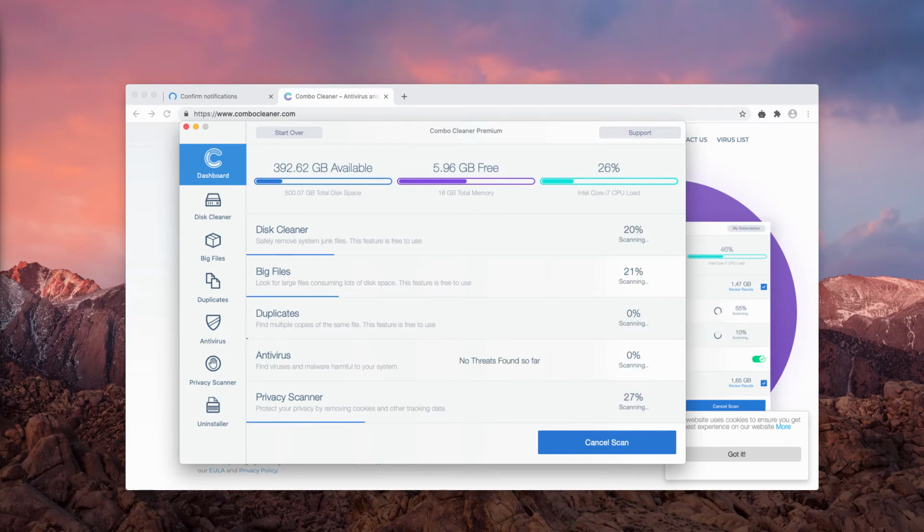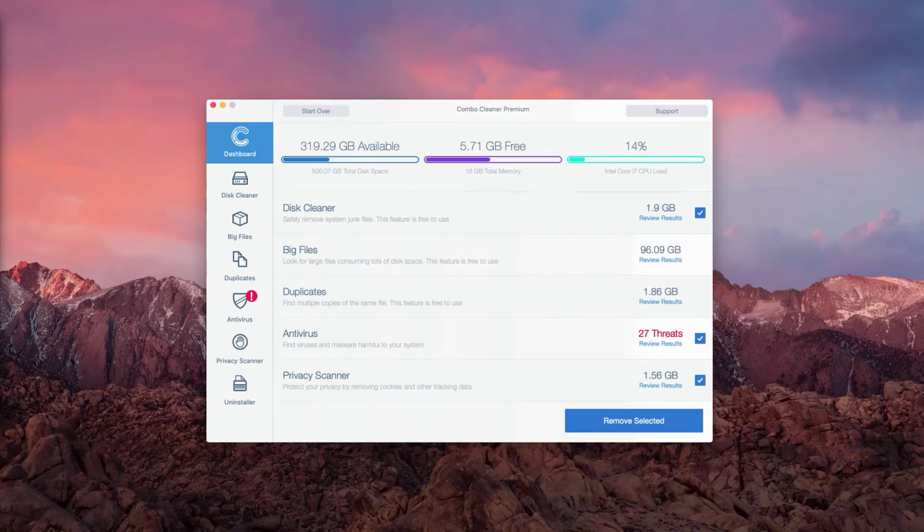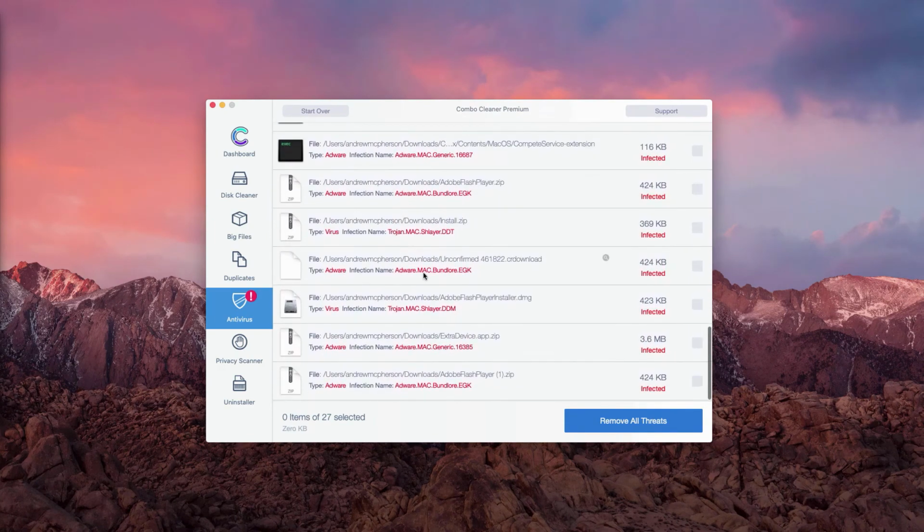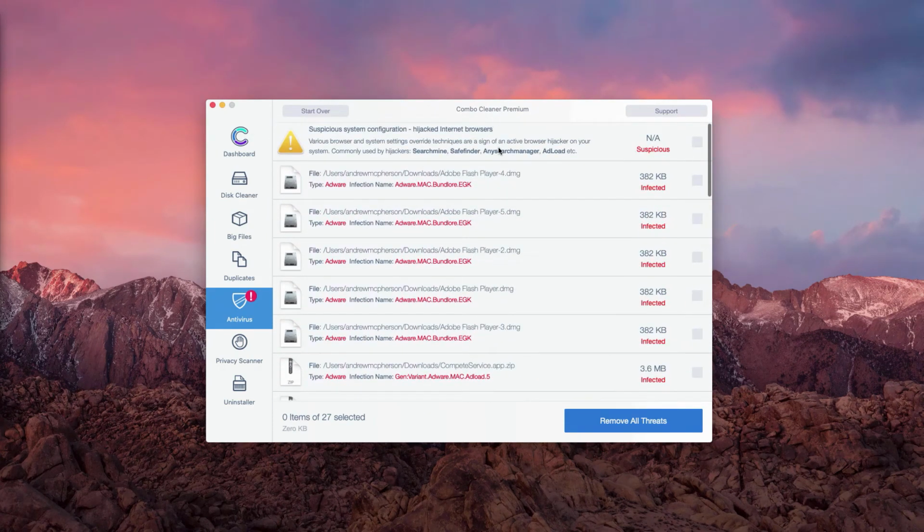So click on Start Combo Scan to begin the research of your Mac computer. So this is the end of scanning by Combo Cleaner Antivirus for Mac. You may go to the antivirus section and click on Review Results to see what exact threats were found during the scanning. What's really good about Combo Cleaner trial version is that it not only gives you the list of threats, but also shows where exactly they are located.